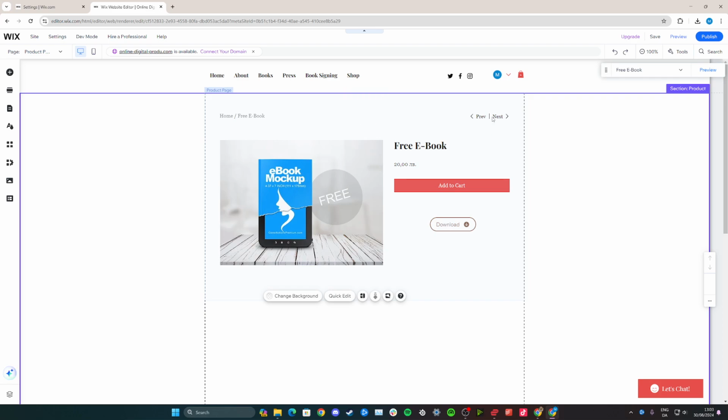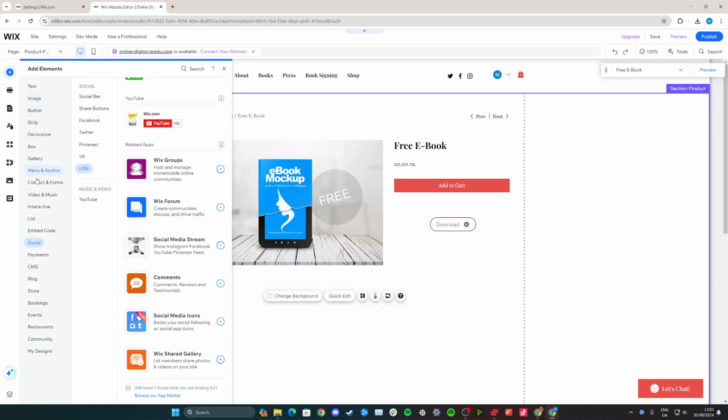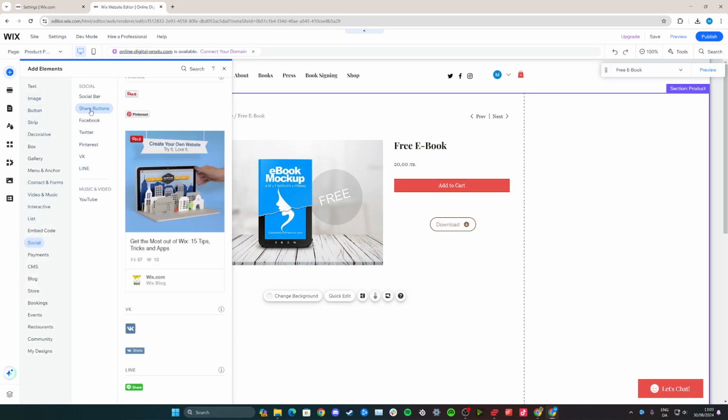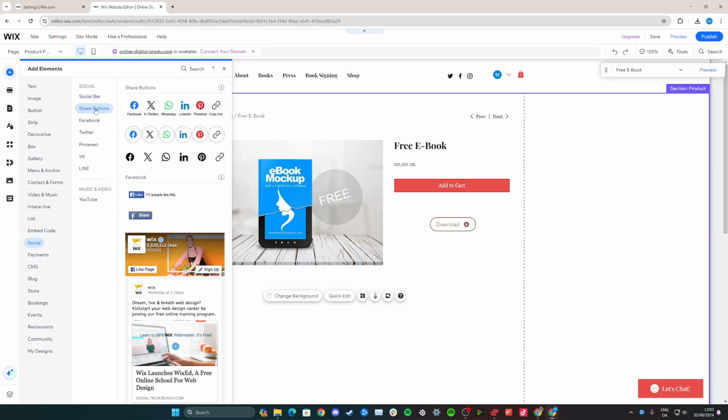So start by being on your website editor and then go over to elements here and add elements. Start by going down to social, and then you can see you have a share button section right here. That means you can choose one of these templates, so to speak, and add that to your website. So that means if people want to share to X, or what is also known as Twitter, they can click here and it'll automatically give them the option to share.